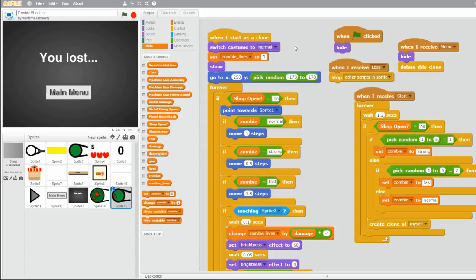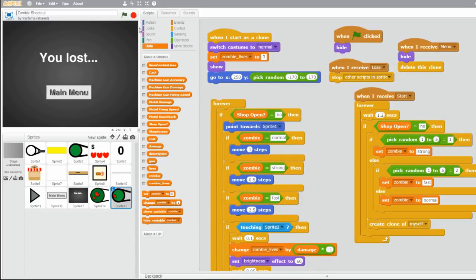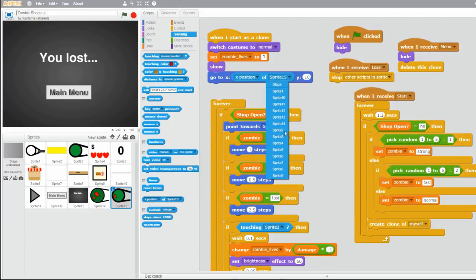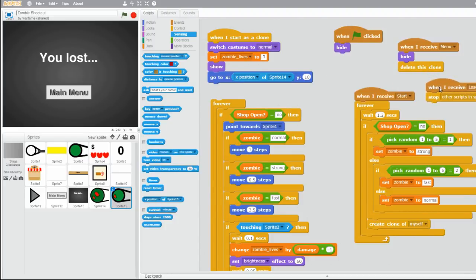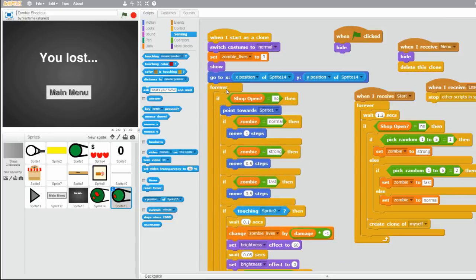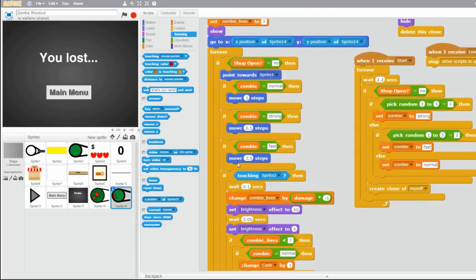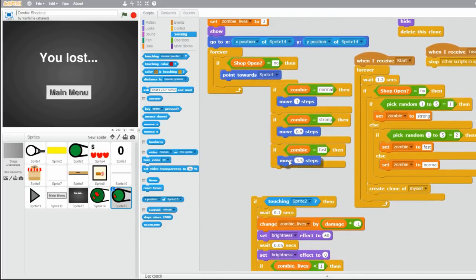And when a clone of the zombie is created, we don't want it to go over here. We want it to start at the boss zombie. So go to the X position of the boss zombie, which is sprite 14, and also go to the Y position of the boss zombie. So now it's going to spawn on the boss zombie. Drag this back in, and if shop open equals no, then point towards the player, and let's make it move, let's say 2 steps.